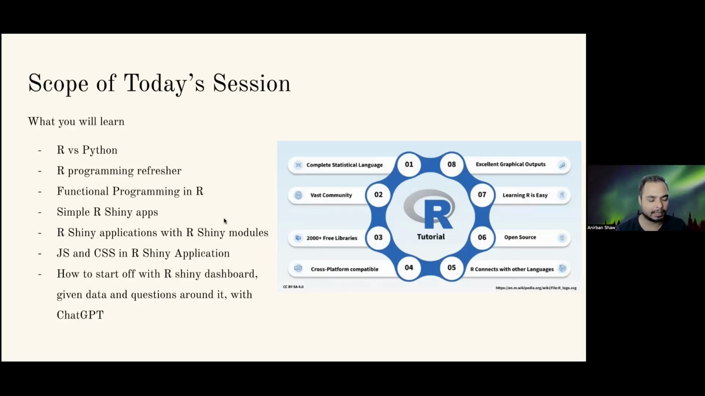And then in the last part, as I said, we'll start off with a data set. We'll give it to ChatGPT and ask it to create a Shiny dashboard for ourselves, and then we are going to see where we can improve on it if time permits. Okay, I'll take a pause. Any questions? Okay, if not, I'll continue.